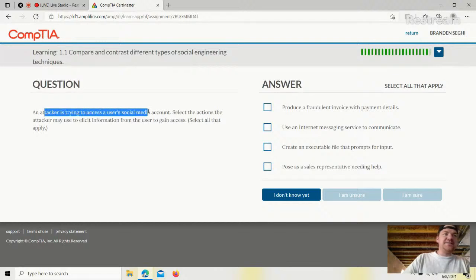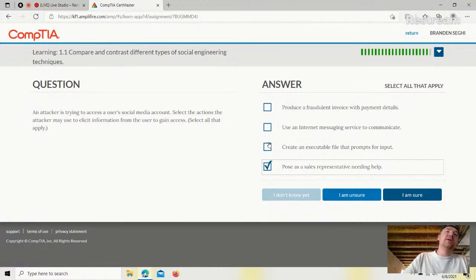An attacker is trying to access a social media account. Select the actions that the attacker may use to elicit information from the user to gain access. So they could pose as a sales representative needing help. They could create an executable file that prompts for input. They could use an internet messaging service to communicate.